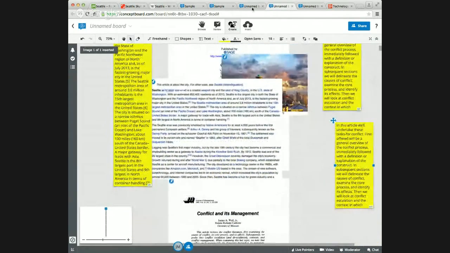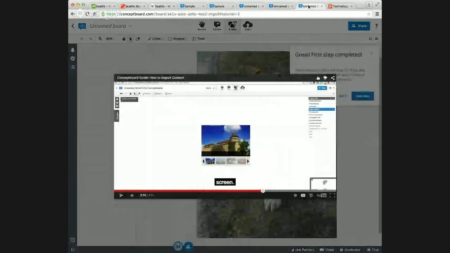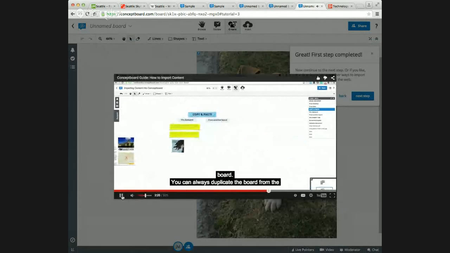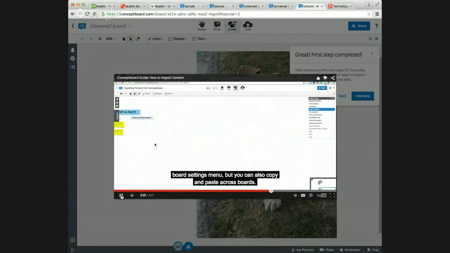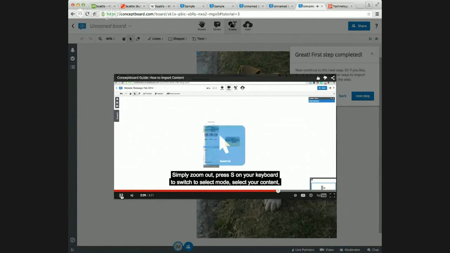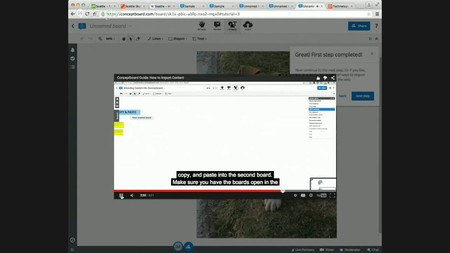And it pasted it. Those are some great options, but let's say you created something in another board. You can always duplicate the board from the board settings menu, but you can also copy and paste across boards. Simply zoom out, press S on your keyboard to switch to select mode, select your content, copy, and paste it into your second board. Okay, let's make sure that.